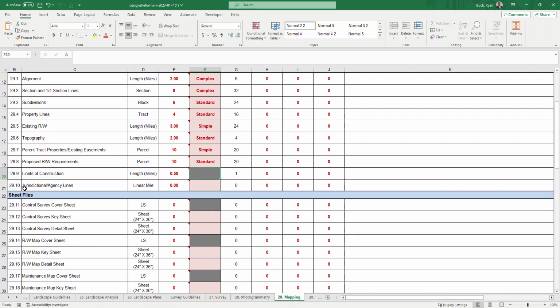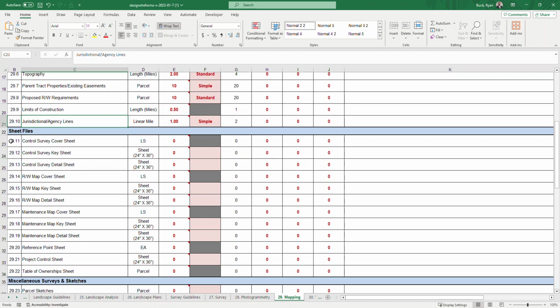All right. 29.10, jurisdictional agency lines, linear mile. So this is the length in linear mile. Linear mile is defined as the length of the actual lines being plotted, not the project length. And then you've got your configurations. Then we move on into sheet files.